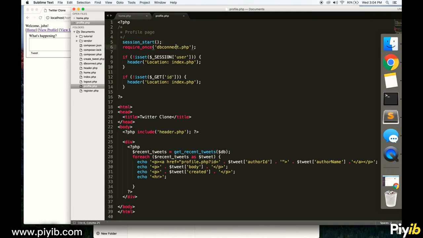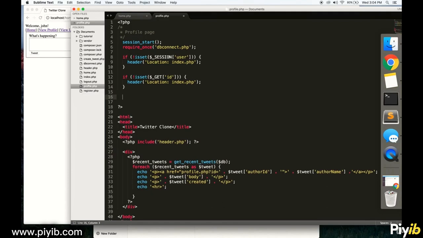We're going to connect to dbconnect.php. We're going to check if the user is signed in, and if not, redirect them. And we're also going to check if the ID is defined in the URL or not. If it's not defined in the URL, redirect them. And we're going to include the header.php again, and we're going to have this little block of PHP over here. We're going to write a getRecentTweets function that's basically going to print all the tweets of the user whose profile we're looking at. Up here, you're going to have to write some PHP though.